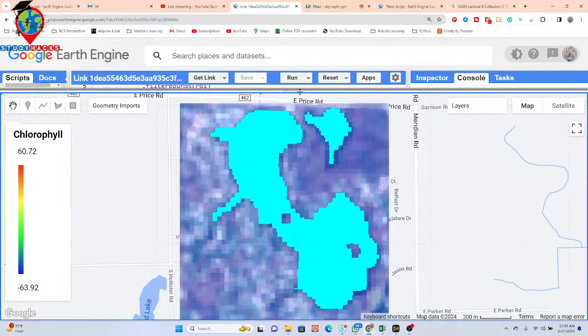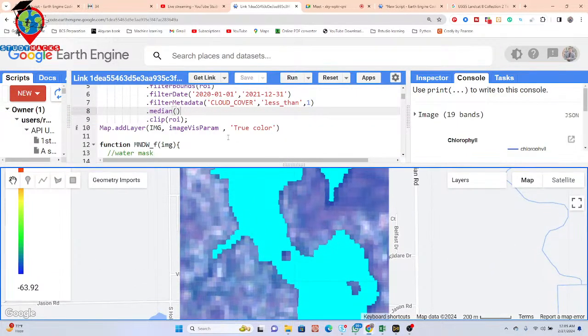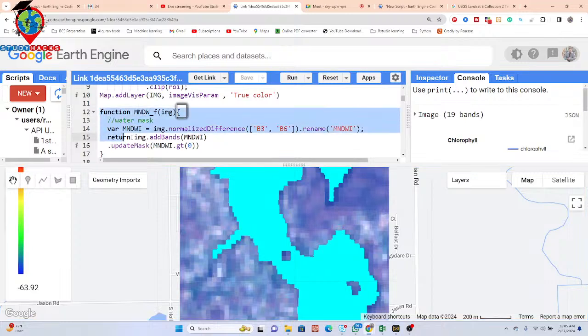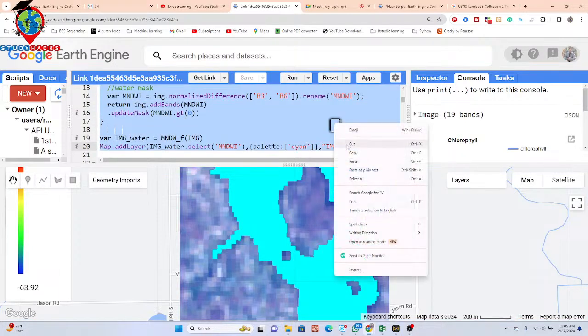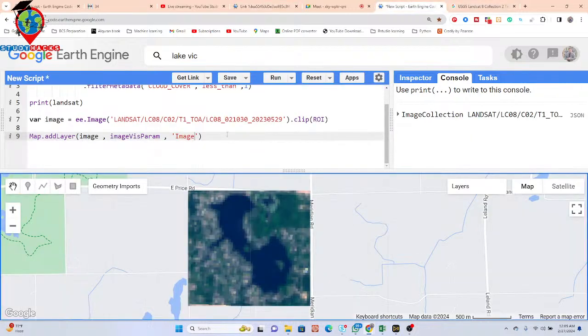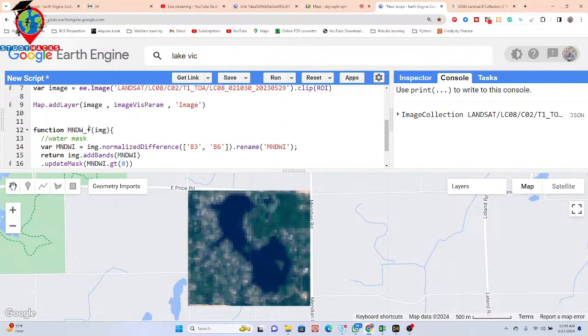Okay, so how can I extract the water body from this image? For that we are applying this function for water mask. I simply copy it and further try to use it here. Suppose I just paste. Here you can see I take a function. I put this function variable name as the mndwi function and the element name is img. I calculated the MNDWI.